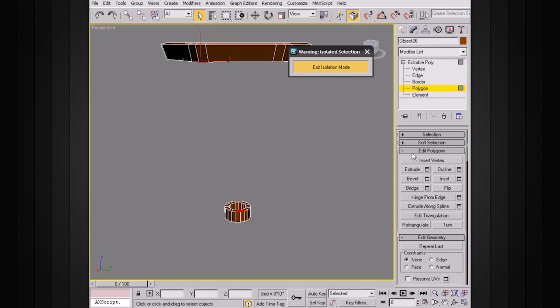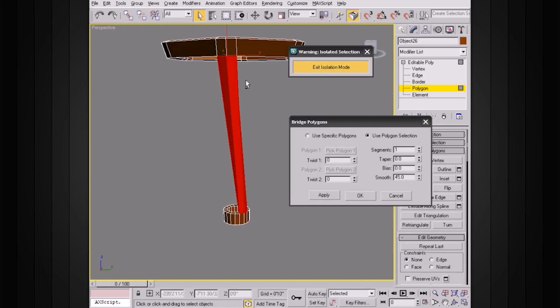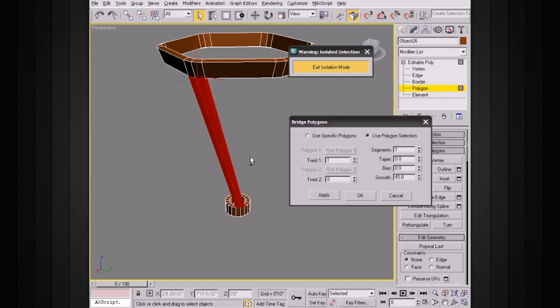So now we can come down under Edit Polygons, and to actually create geometry between these, we'll go to Bridge. You can see how that now creates geometry. If you look at this, you can see it's kind of twisted. The geometry from this edge is actually flowing over to this outside edge. To fix that, you can go to Twist and just tweak that a little bit.